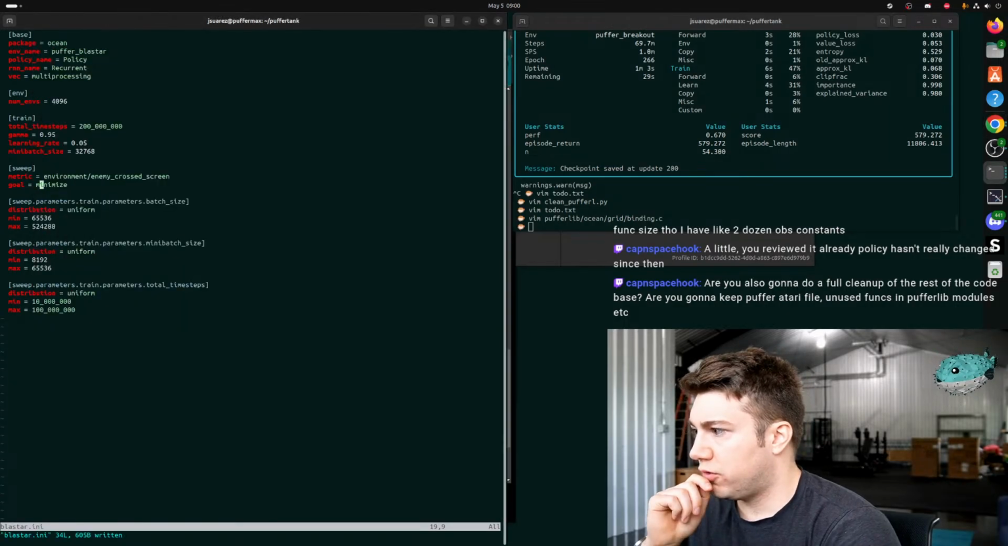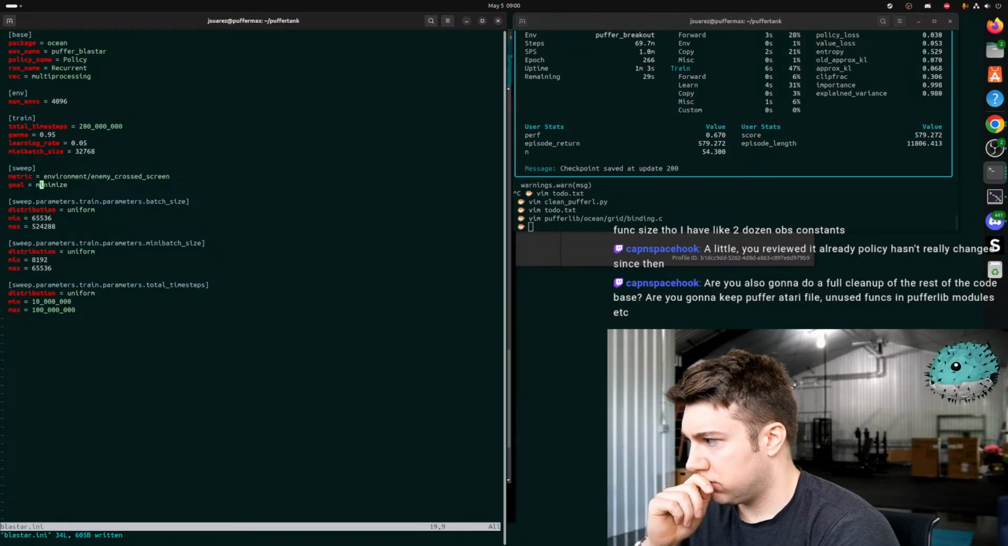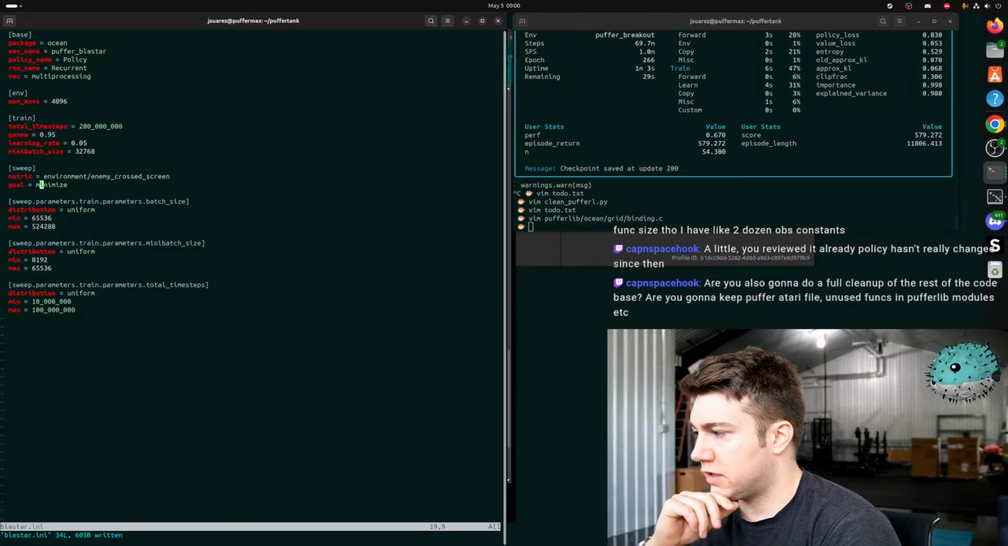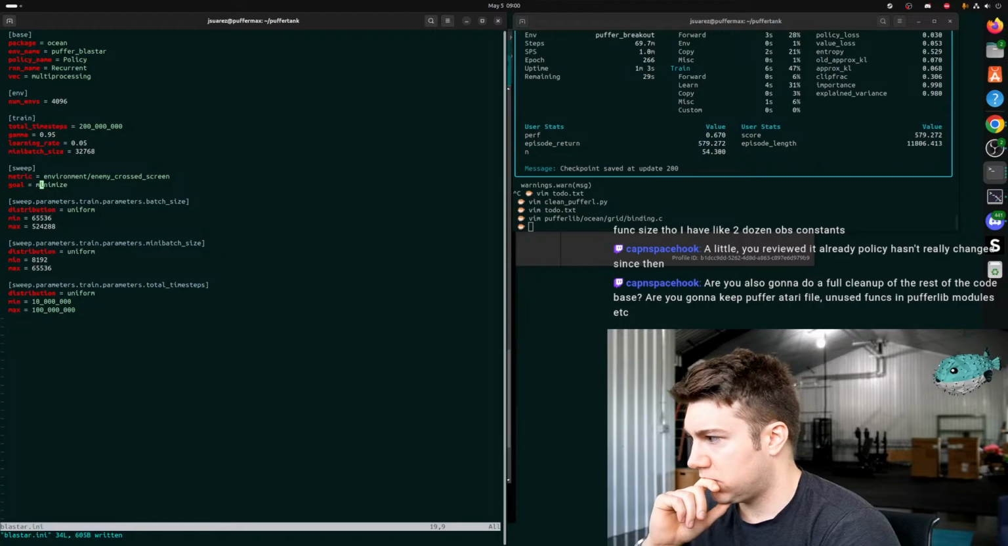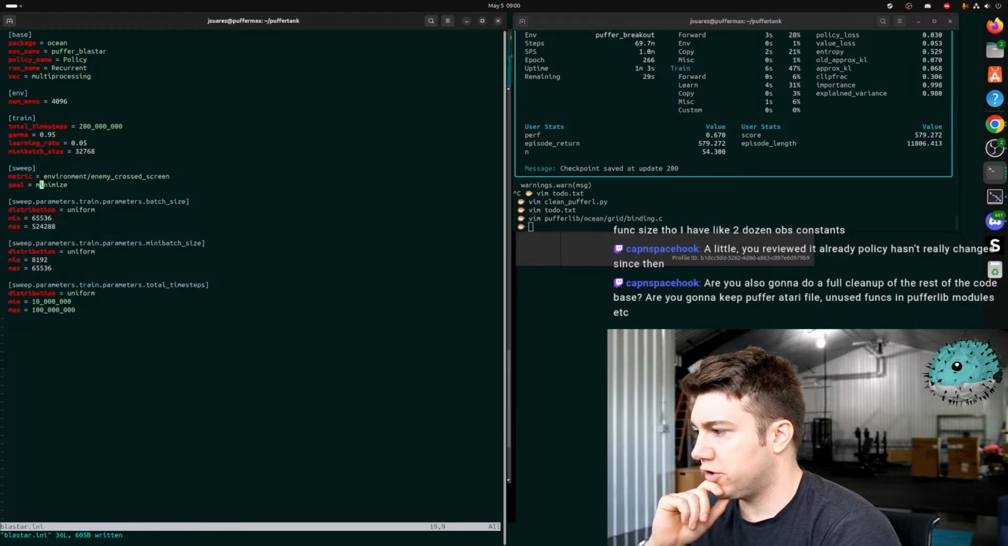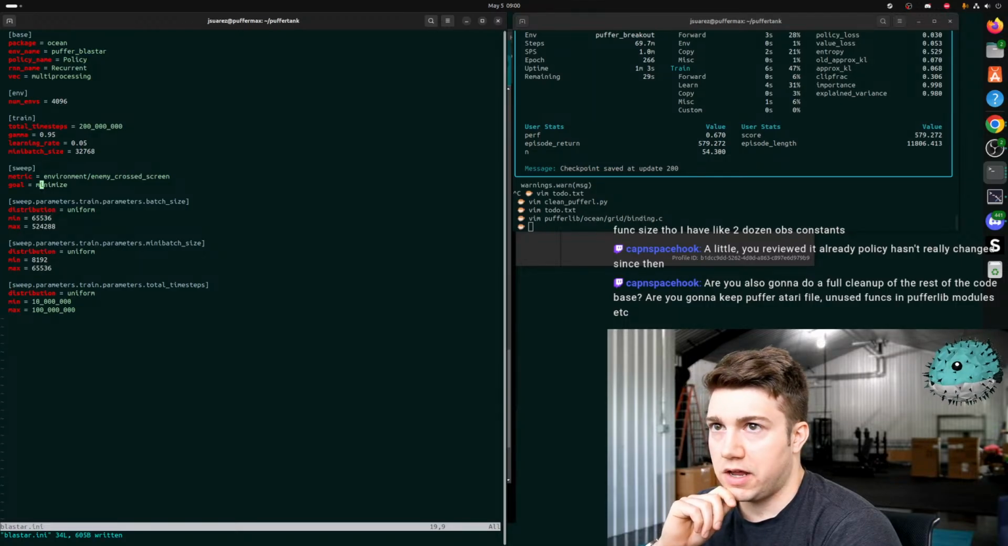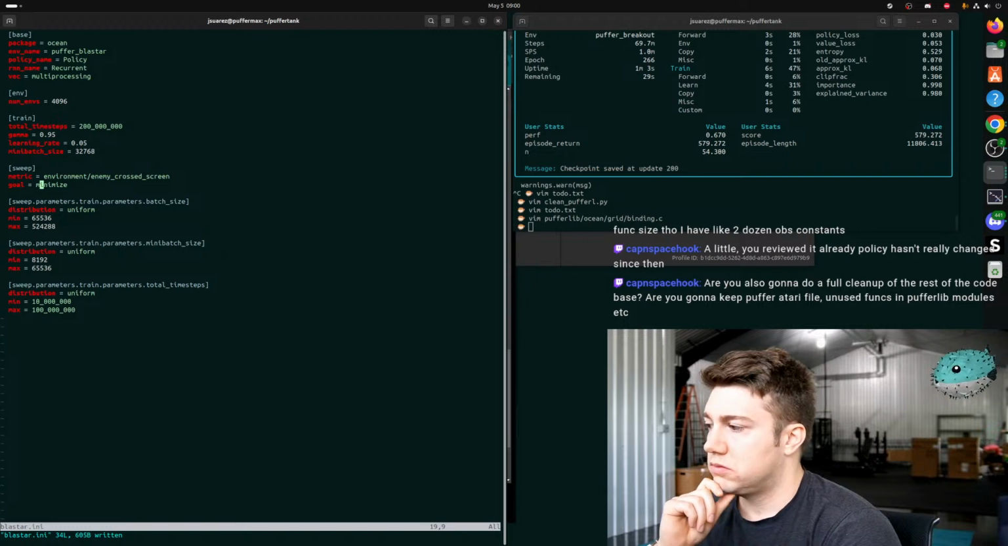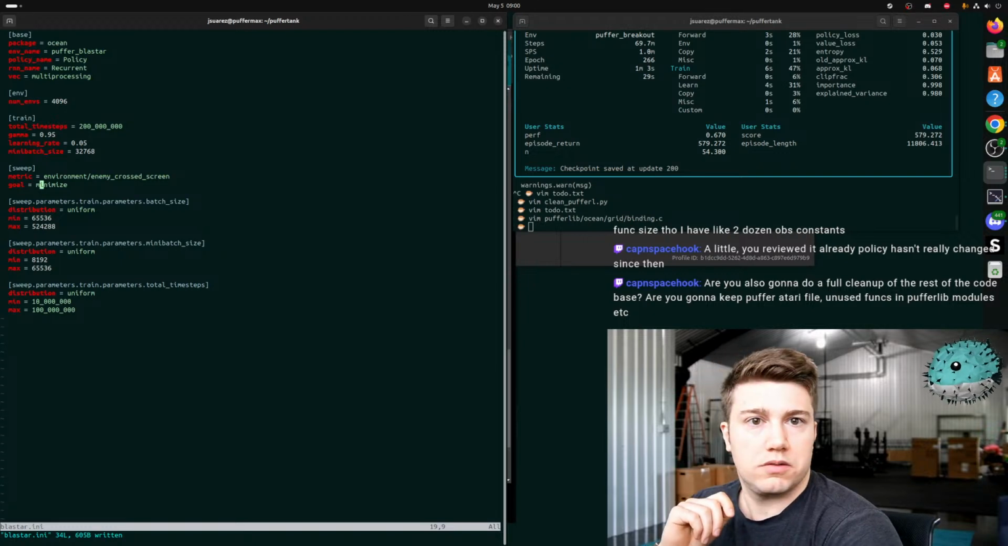Are you also going to do a full cleanup of the rest of the code base? Are you going to keep the puffer Atari file? Unused functions. I'm gonna clean it up iteratively and see what gets kept and what doesn't. So we're gonna see.